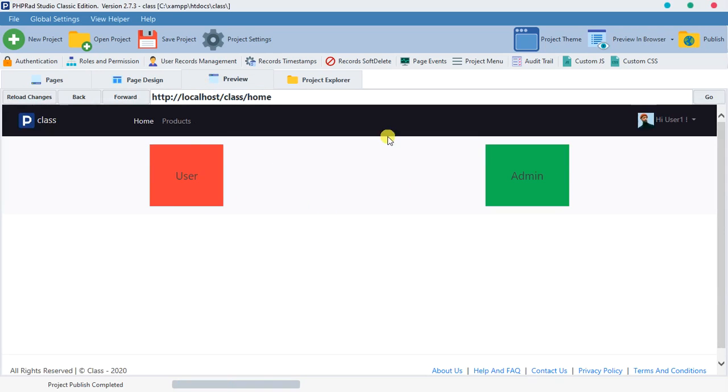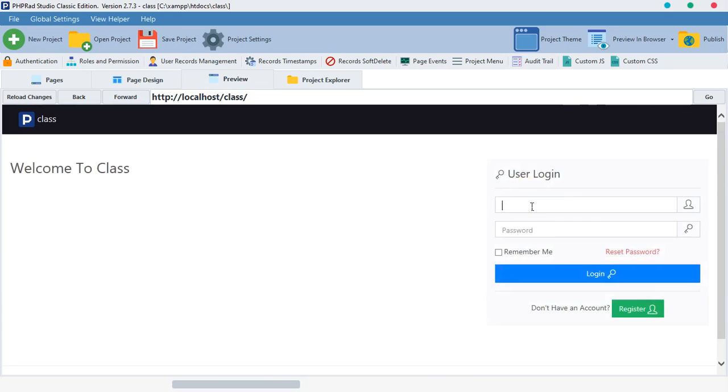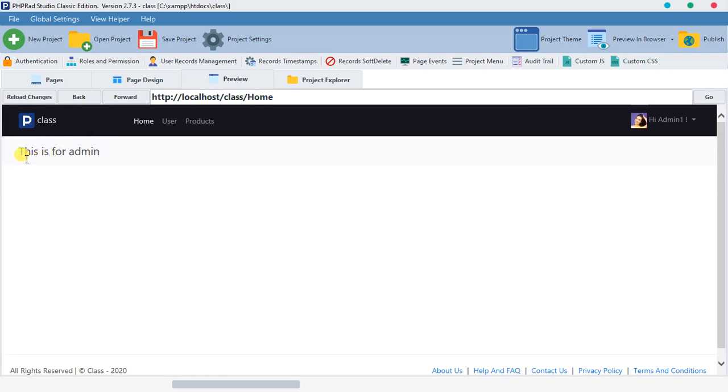So currently we are not seeing anything because this guy is user. His role is user, not admin. So let's log out and log in as admin 1. So as you can see, we are seeing something different. This is for admin. So that is the different dashboard we are talking about.